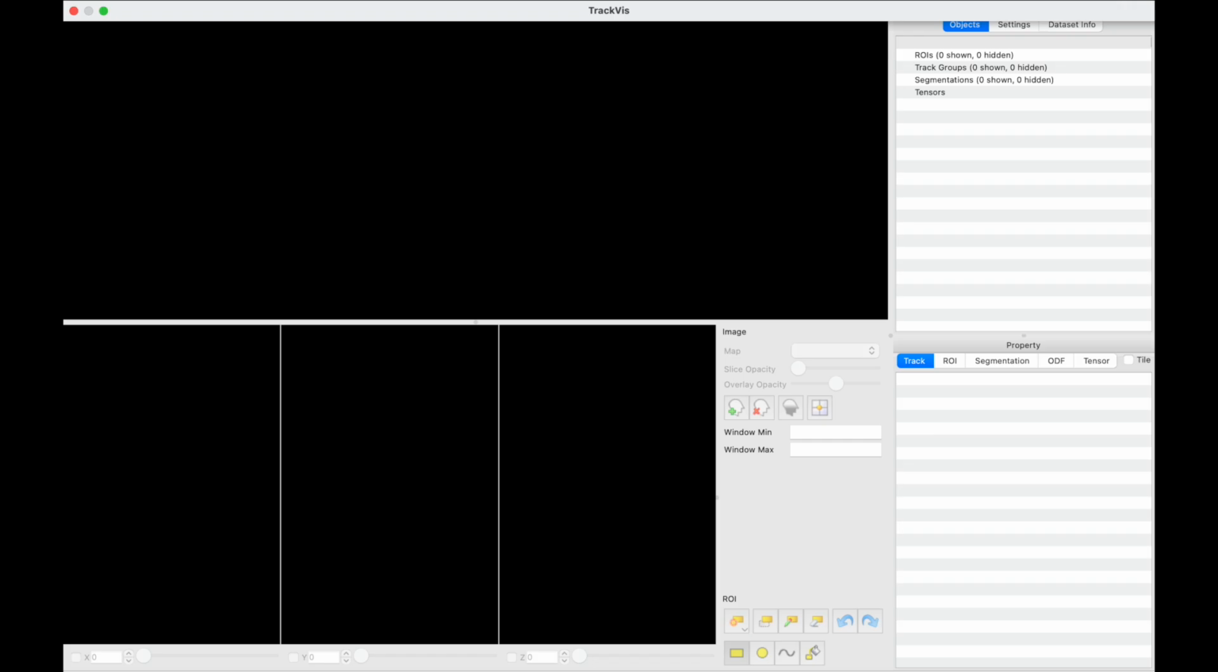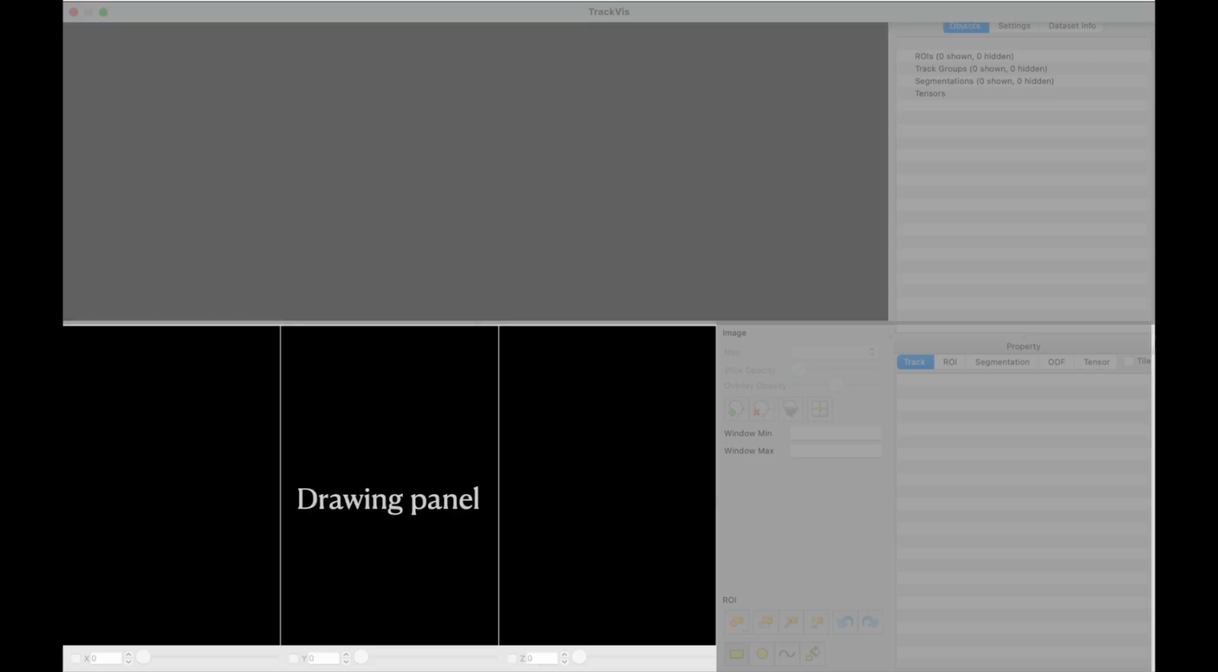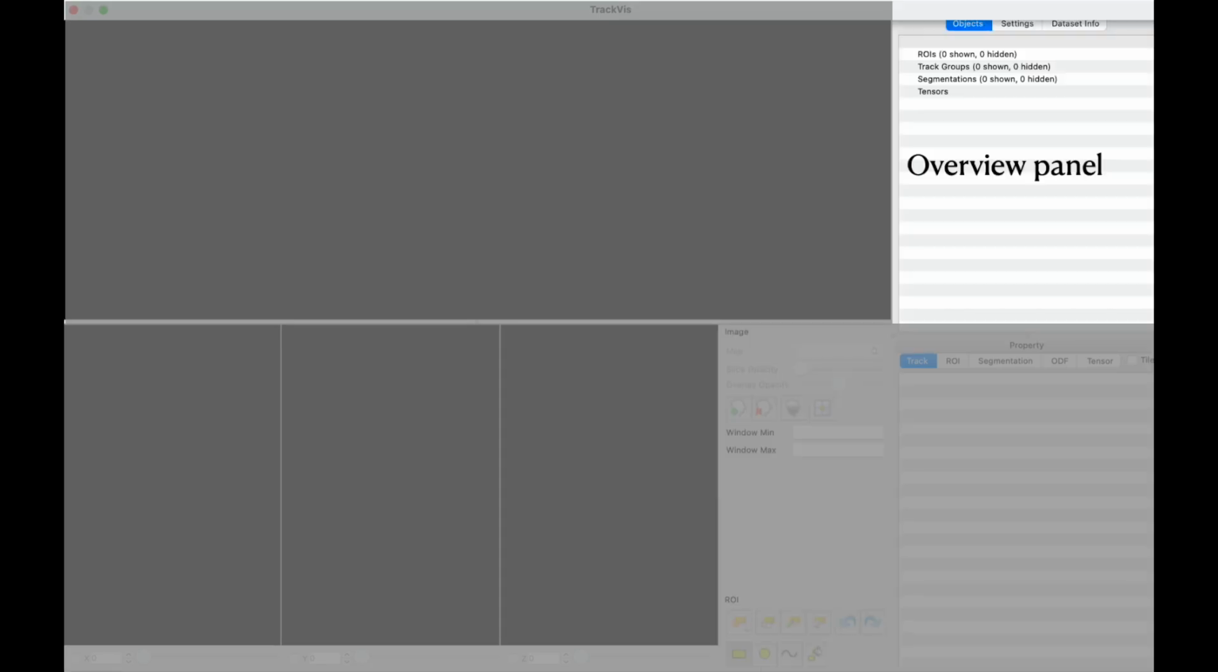Now, this is what you'll see when you fire it up. You're gonna have a display window on the top, where you see all the magic happening and the pretty pictures. Down here, you will see a brain in a minute, and this is where you do all your drawing. Then here you have the so-called image panel and regions of interest. This is where you load maps and where you create regions. Then here you have the overview. So this is your output panel effectively, where you see what you've done.